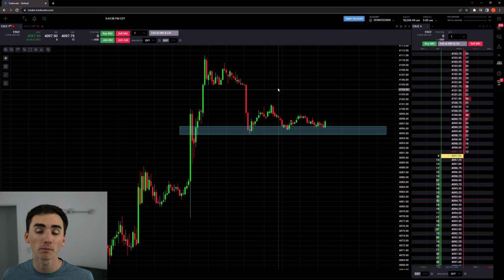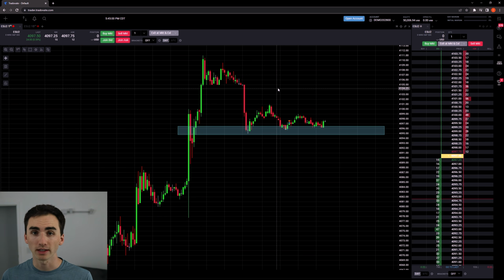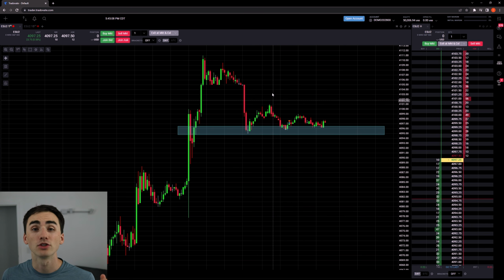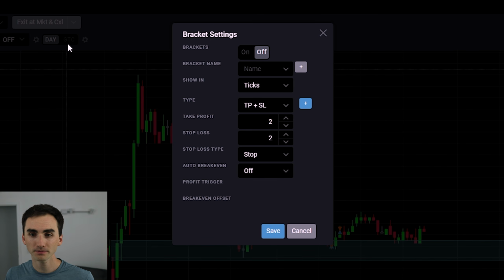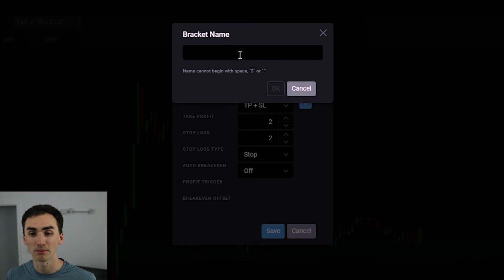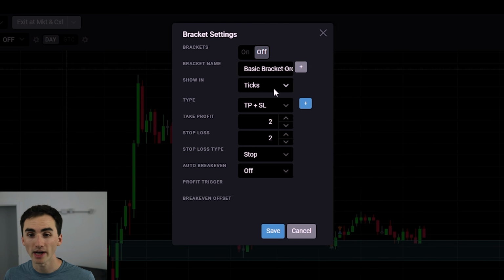And so these are super important for when we enter in a trade, our profit target and our stop loss are immediately put in. And so to actually create one of these, we want to go to the gear next to where we see the brackets off. And then we can just click this plus sign next to bracket name, and that'll make a new bracket order. And so we'll just make a new bracket order here.